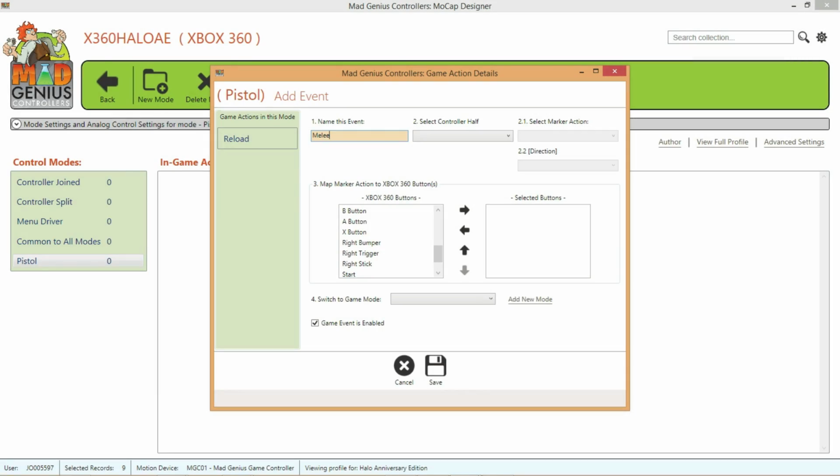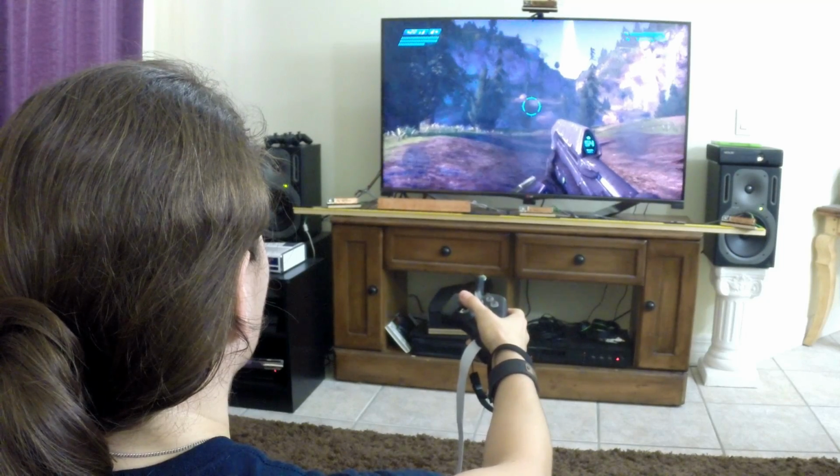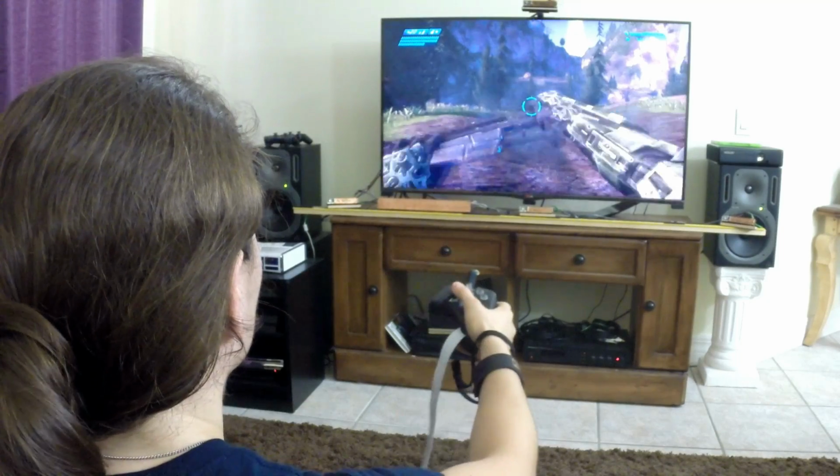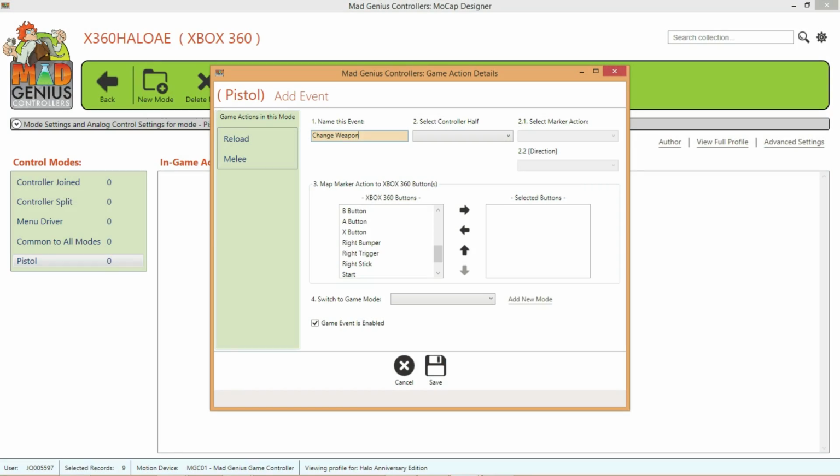We can add a motion for melee the same way. We choose the right controller half, and for the motion we choose a swing, which is just a very fast motion. Then I choose the direction for the swing, forward, so that I can whack bad guys by moving the controller quickly forward. Halo uses the right bumper for melee, so I choose that and add the event. And then for weapons change, I choose the right controller, the action is a bump, the direction is going to be down, and then Halo does a weapon change with the Y button.